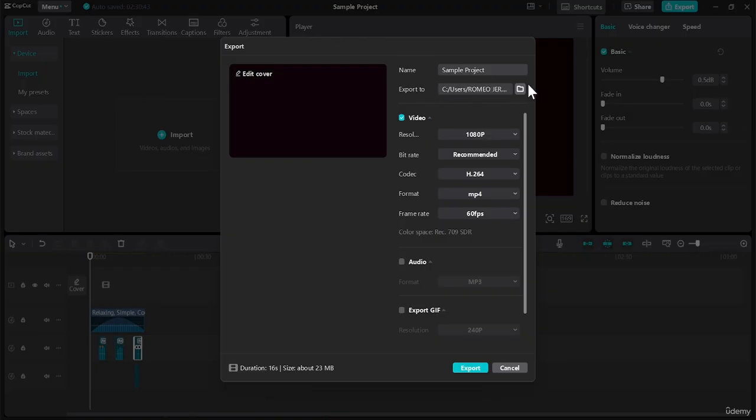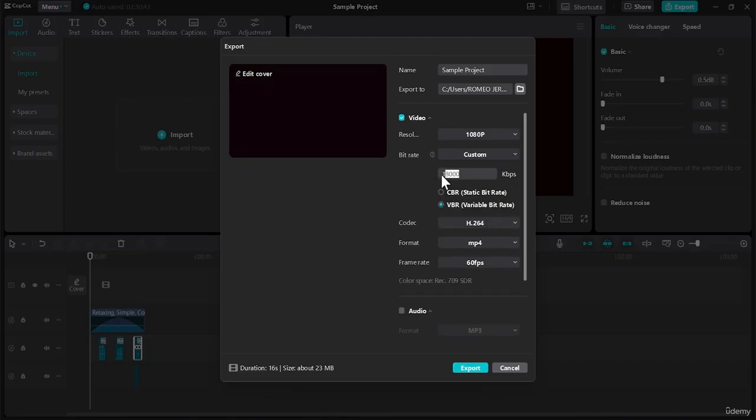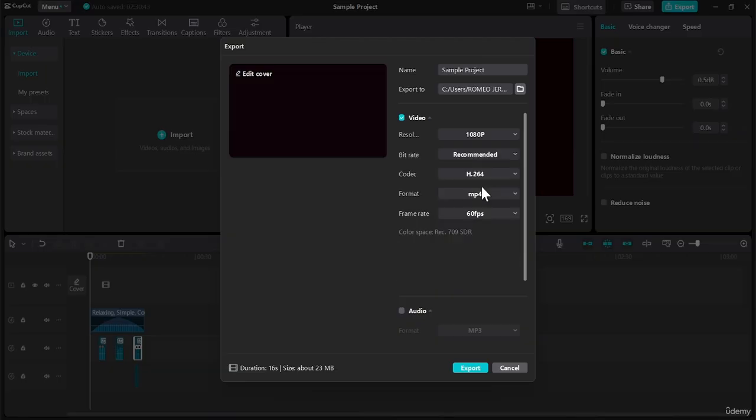It is going to show you export to the location. You can change the location by clicking on this button. And now you can also change the resolution, you can also scale up to 4K if you like. It depends on your hardware. And now you can also change its bitrate. So you can also change it to your custom bitrate. Let's select recommended. And now you can also change its codec. So it has the most common compression method.